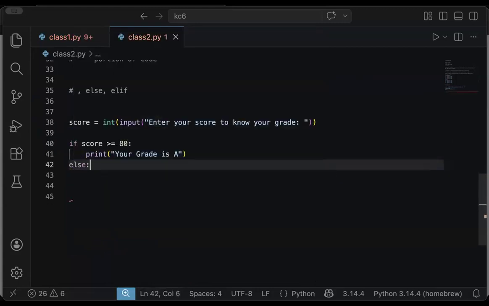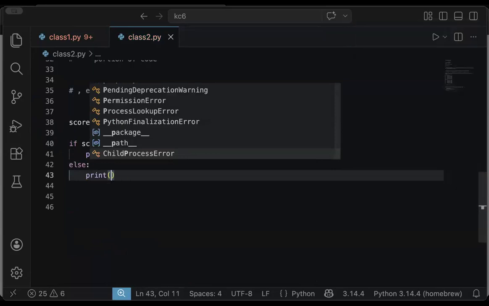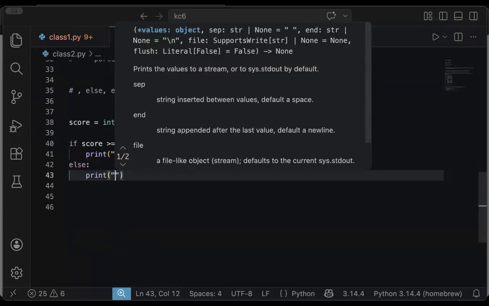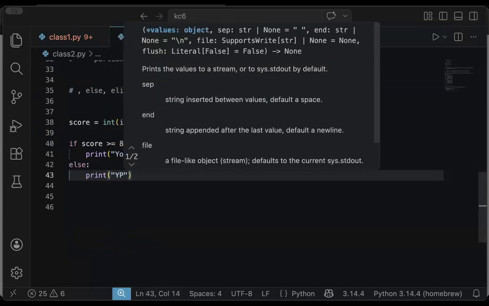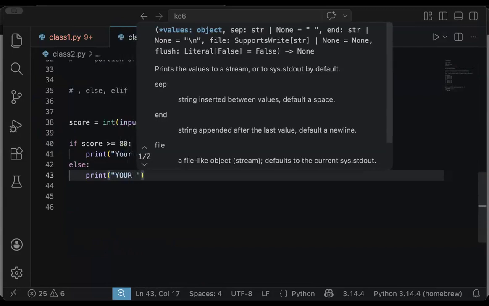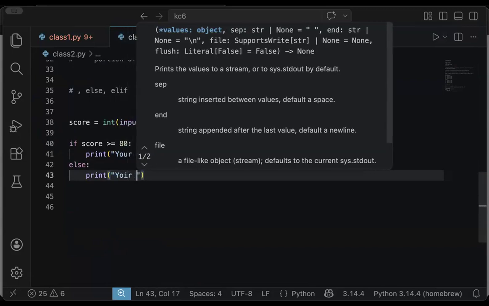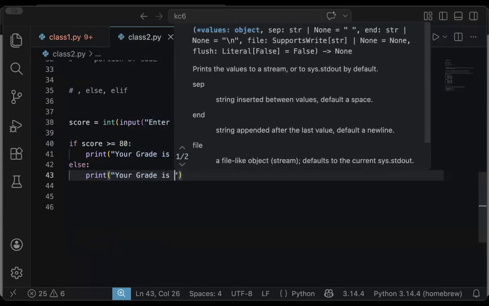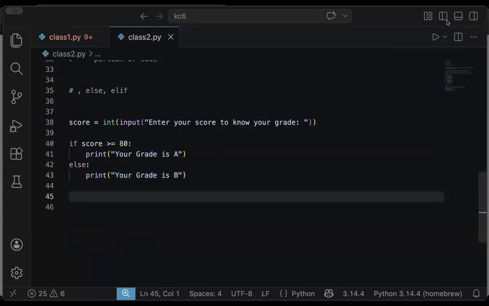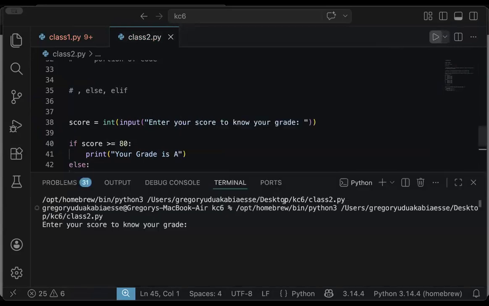Else, and then I could just say print, your grade is B, all right? So now if I execute this code and type in something like 30, I have: your grade is B.